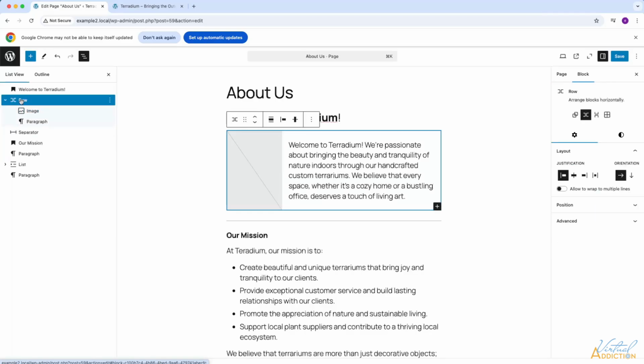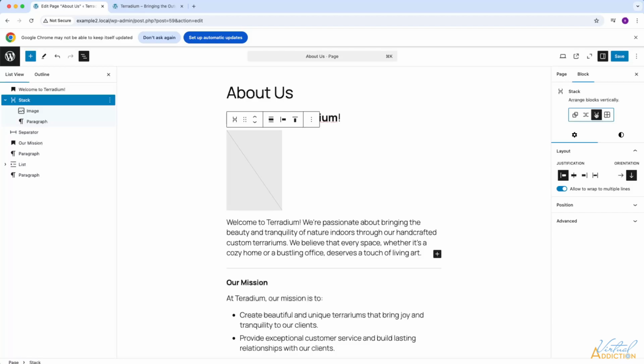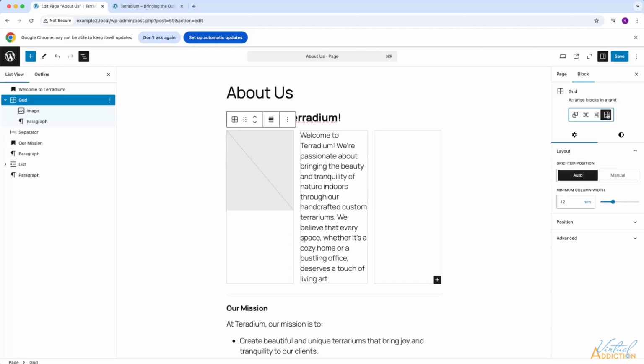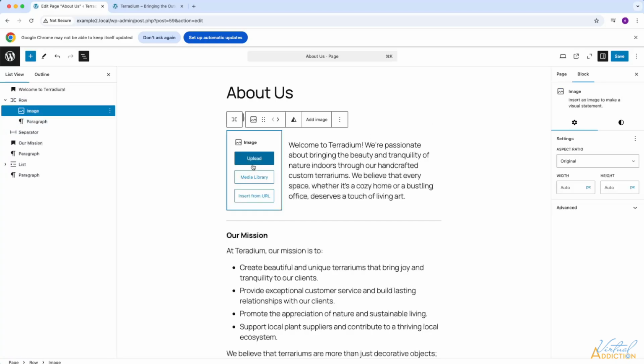And if I select the row, these are the options we have. We can group these elements together. They'll be stacked on top of each other. I can use the transform to stack, which again stacks them, or I can use a transform to grid, which allows us to create multiple columns and or rows. But I'm going to use this row feature right here. To make the image appear, I need to click inside of this particular block.